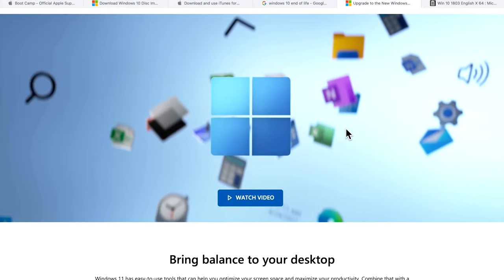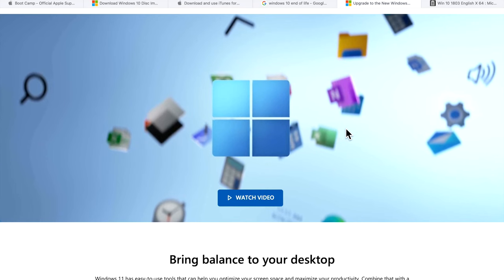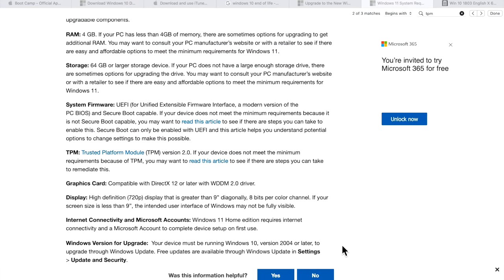And what I mean by that is that Windows 11 requires the TPM. This is the Trusted Platform Module. If your device does not meet the minimum requirements because of TPM, you may want to read this article, see if there's steps that you can take to remediate this or enable that. Mac does not have that. And the only way around that is to use, for example, Parallels, which has that option in there to be able to enable that, or there's ways to remove that requirement.